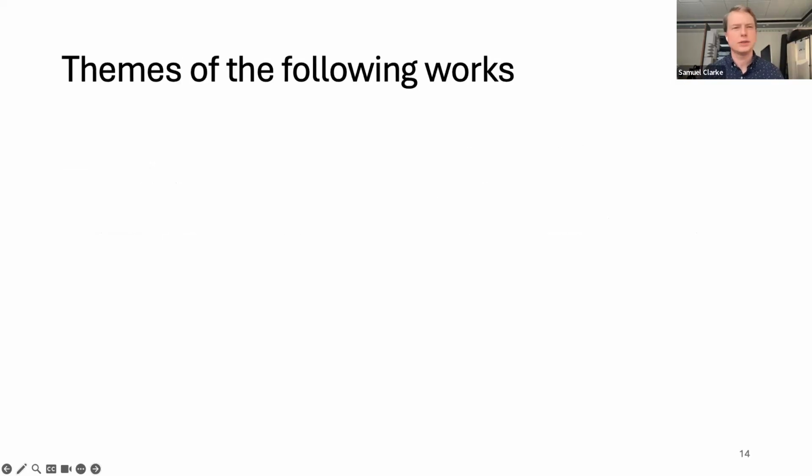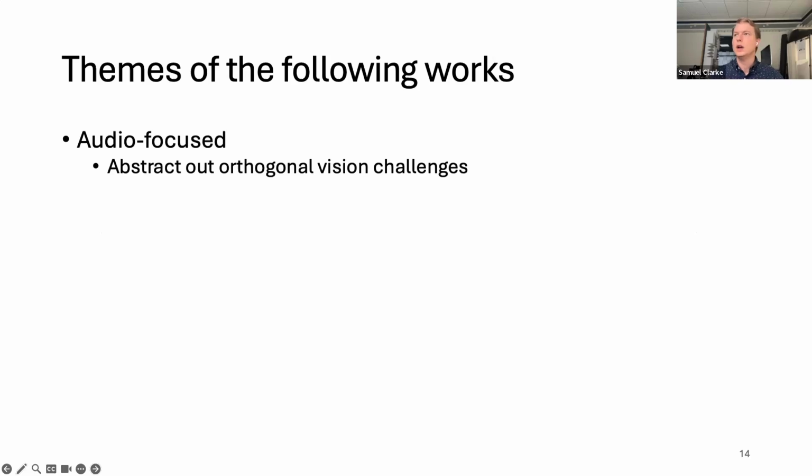There are a few themes of the following works, motifs that we see throughout, that we've arrived at through doing these different works. One is that they tend to be audio focused.